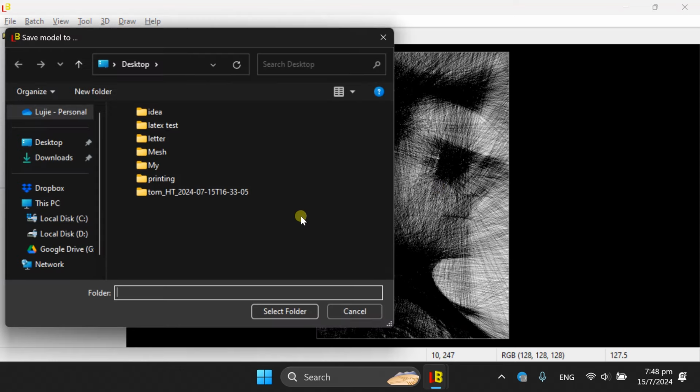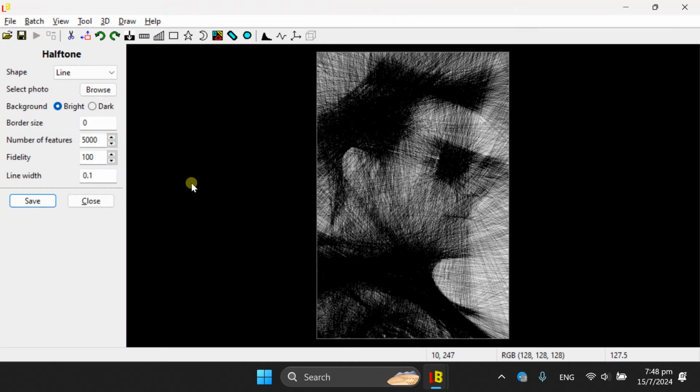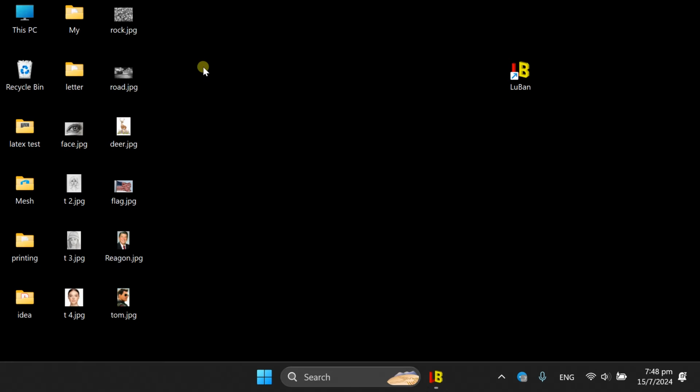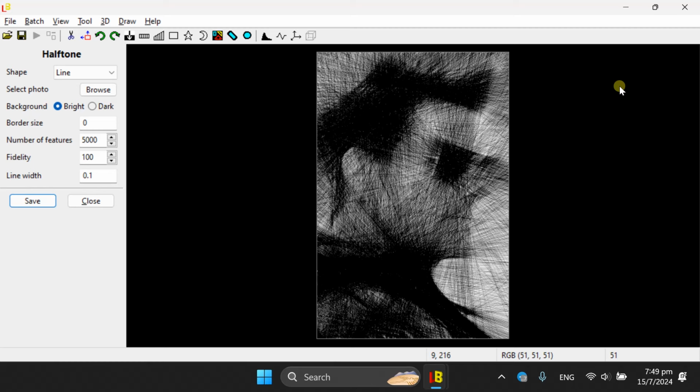When you save the image, save, delete this one, and save photo, you will get a folder. Wait, where is the folder? Save, desktop, save folder.